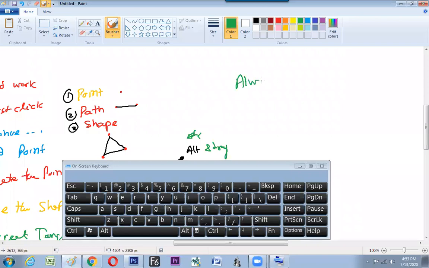Always rename the path in the path window. Or else what will happen? All your half an hour of work will go out. It will replace the new path.